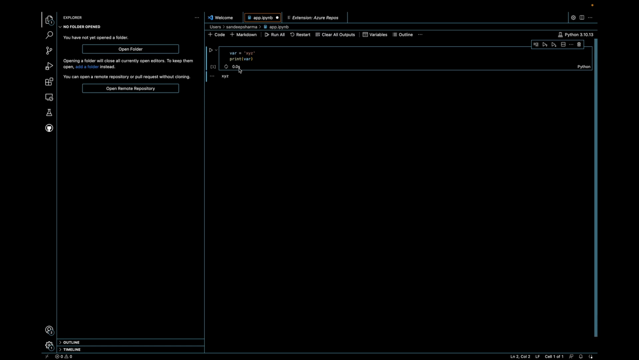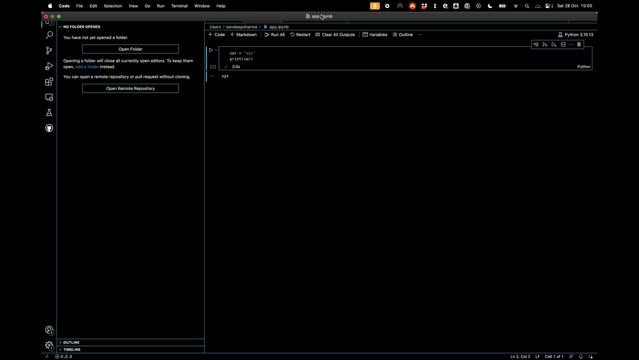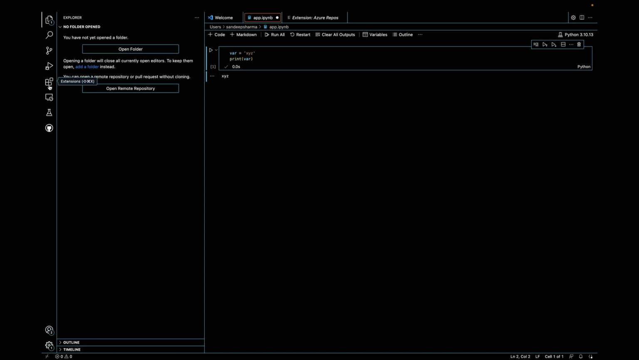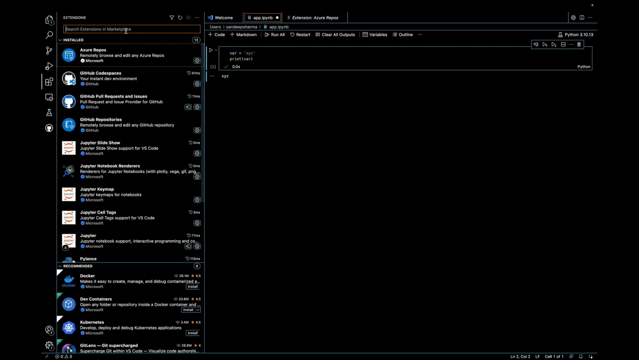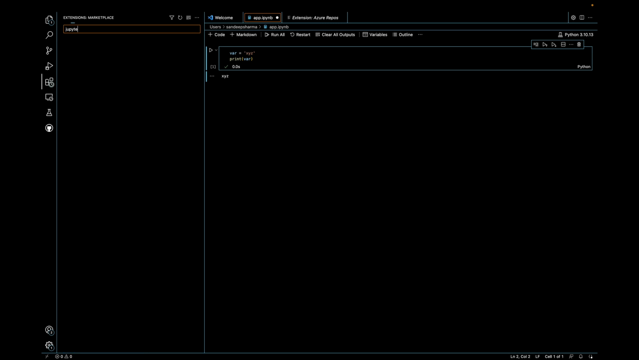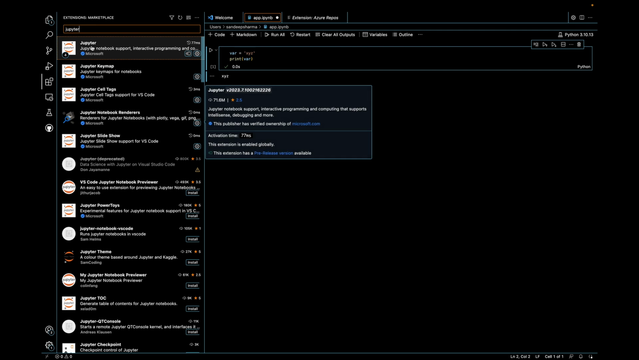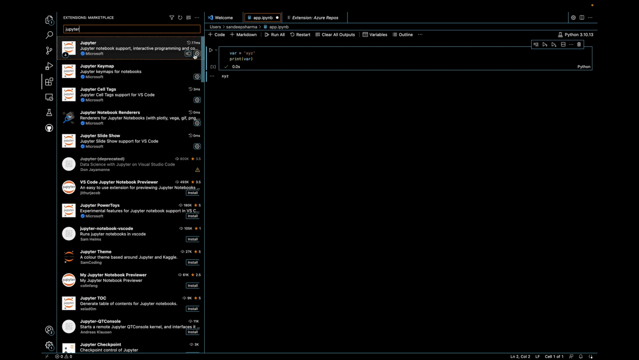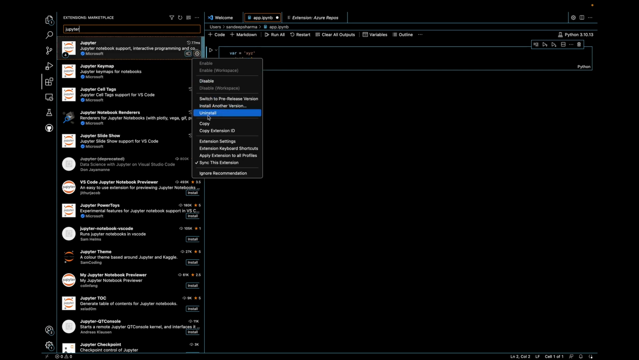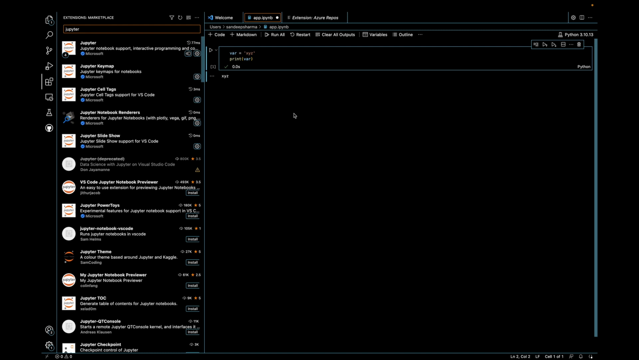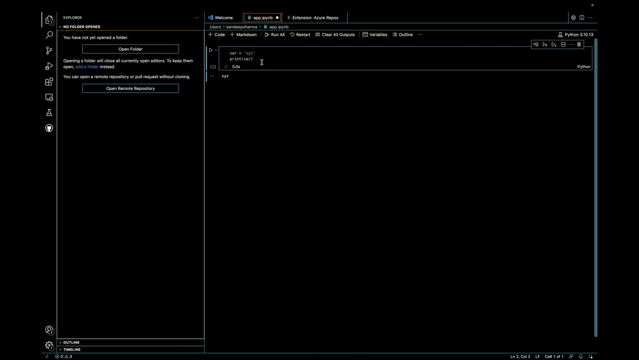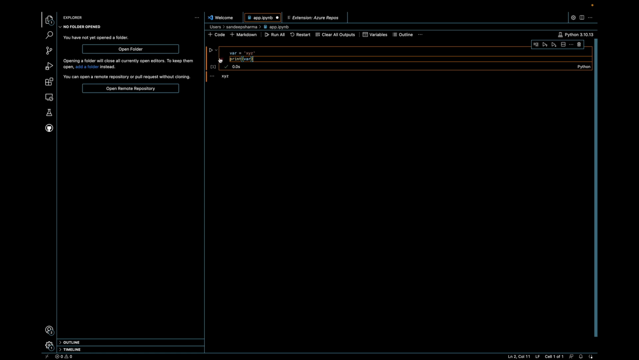There is another way of installing this Jupyter extension and Python environment. You can directly go to extensions, and here you can search Jupyter. This is the one that we just installed, right? Jupyter Notebook support for interactive programming. Because we have already installed it, we are seeing it like this. It is also offering to uninstall it in case I want to uninstall this particular notebook extension. Okay, now again going back to the file. Now I'm in a condition where I can run this particular cell.